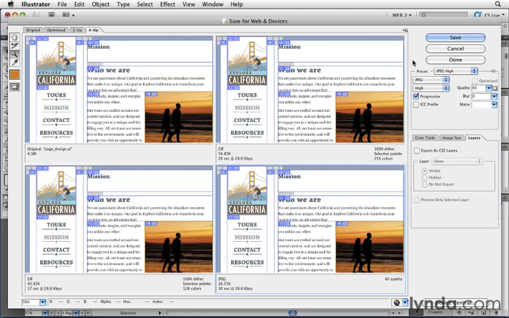So that's an overview of the Save for Web and Devices dialog box and the feature itself. And for the remainder of this chapter, we're going to talk about the different file formats you can use and the variety of different settings that you can actually apply through the Save for Web and Devices dialog.